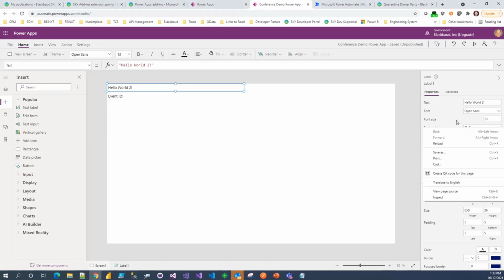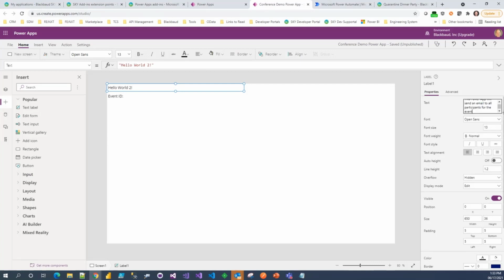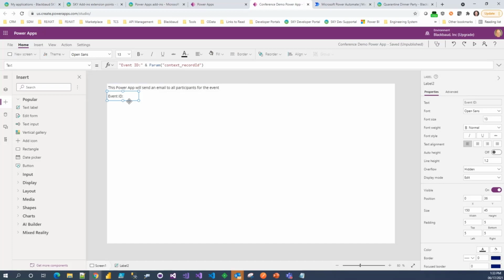And as long as I'm here, let me go ahead and fix up the Hello World label to be something a little bit more indicative of what we ultimately are trying to build. This Power App will send an email to all participants for the event. And we have another label here that is the event ID, and we're going to show how to display the current event record ID, system record ID.